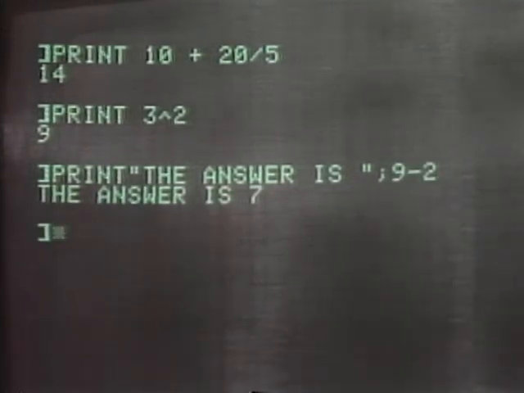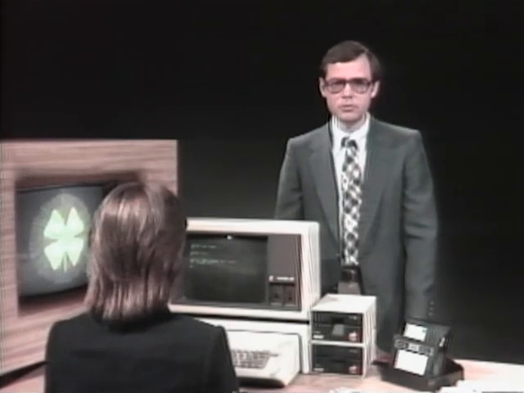Now, let's get fancy and type in PRINT, quotation marks, THE ANSWER IS, space, quotation marks, semicolon, 9 - 2, and press return. The quotations tell the computer to remember those words in between the quotes. The computer displays THE ANSWER IS 7. Now you're ready to tackle some other problems on your own.